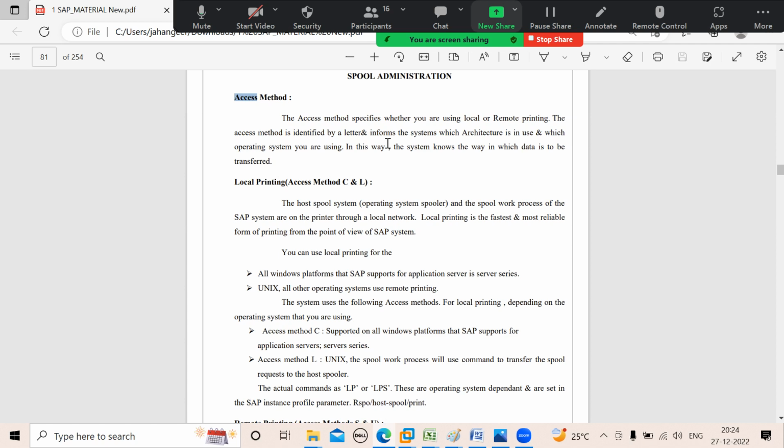And you have two types of operating systems: Windows and Linux. So this access method will tell you which operating system you are using, which architecture you are using, and whether you are doing local printing, remote printing, or front-end printing. See, access methods C and L. C is for Windows operating system, local printing. L is for Linux operating system, local printing. What is this local printing? I'll tell you.